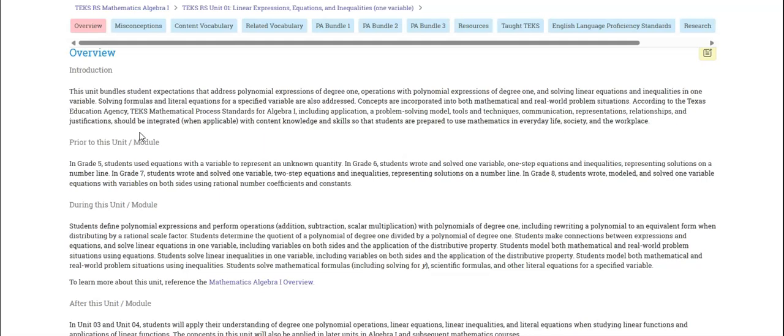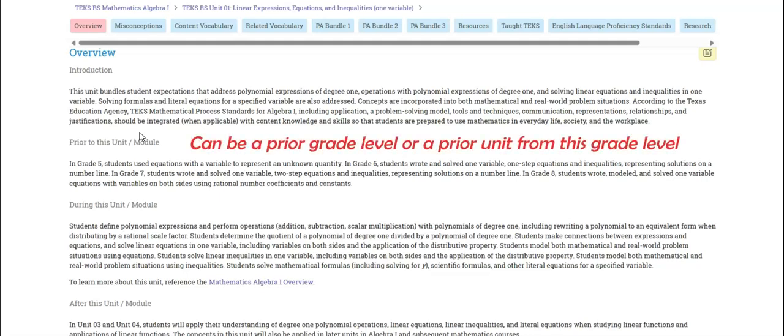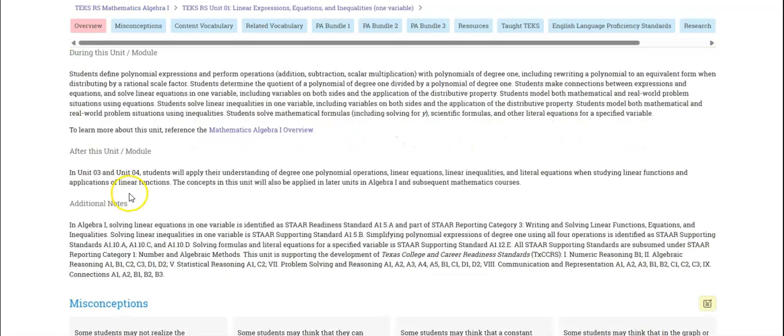So what did they learn prior to this unit, whether that's from a different grade level or from a different unit within what you've been teaching. It's also going to tell you when and where they will use this after this unit, whether it is in another unit within your specific content, so within Algebra 1, or in a different grade level.